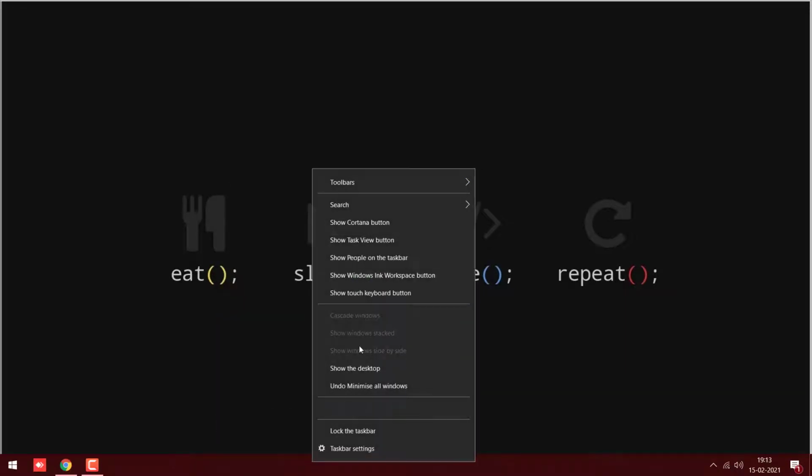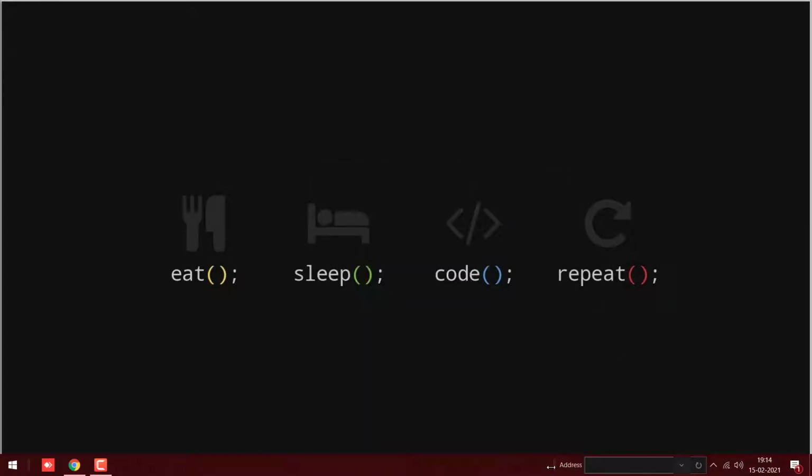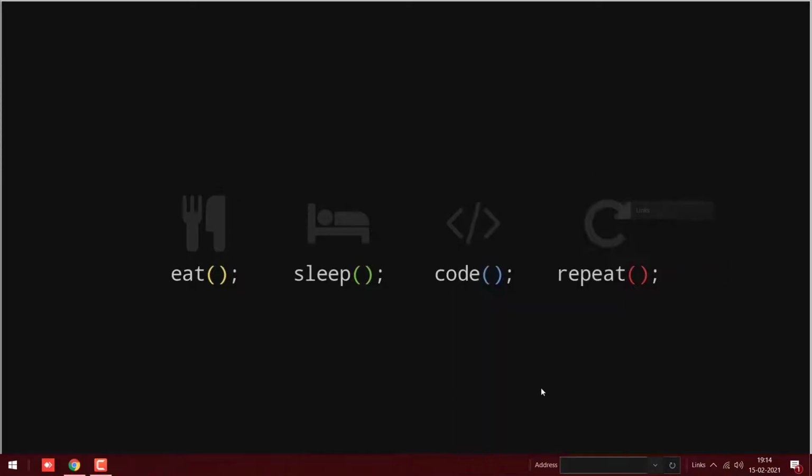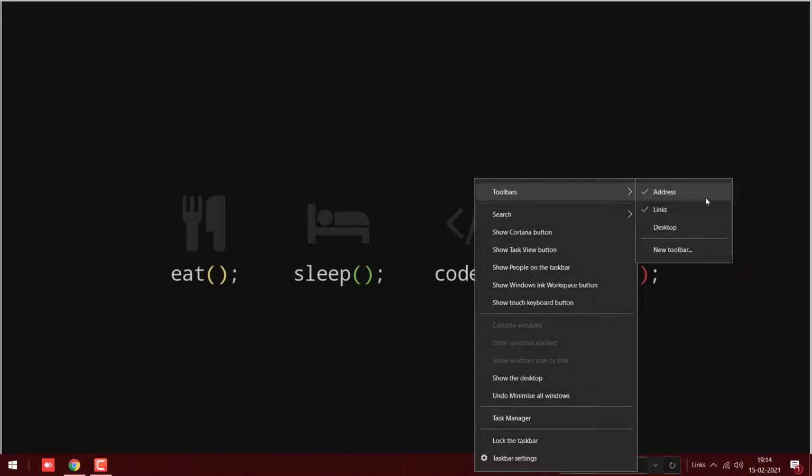Now I'm going to unlock the taskbar. After that I'm going to show Address. I think I took Address the wrong way. So what I'm going to do is show Links, and I'm going to hide Address.